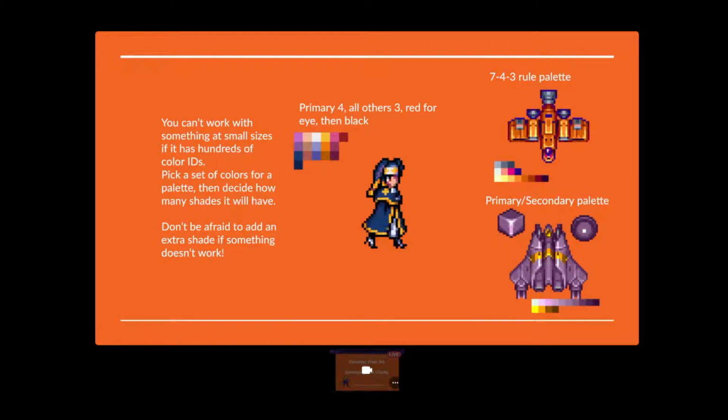The 743 rule is something that came from, I want to say, the company Cave. I believe it was the company Cave, where they would use this for most every sprite, where you have a main color that would have 7 shades, a secondary color that used 4, and then your tertiary, which was usually a metal or something that was used pretty much everywhere, that would just be 3 shades. And if you just have something that's mainly 1 or 2 colors, you can go a little further with it just because you want some extra shading or something like that.